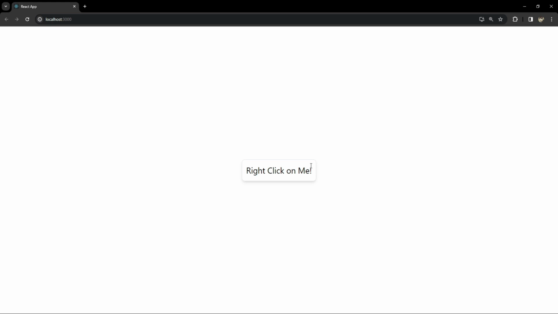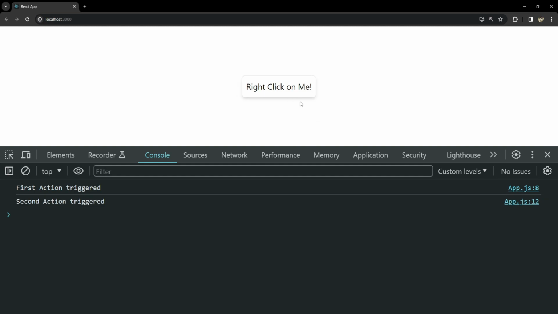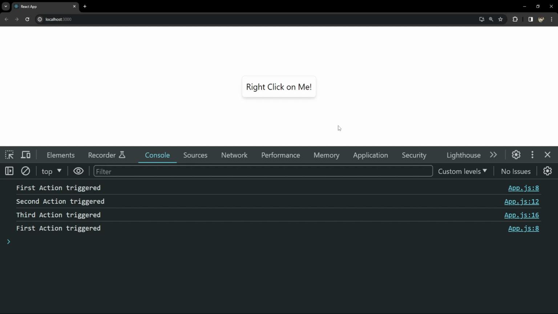When we right click on this div, the context menu will open up from the mouse position, and the actions which are listed are associated with individual functions. So when we click on any of these actions, the function is going to be called. In this case, the functions are simply logging a message to the console indicating what action is clicked. So let's get started and see how we can build this context menu in React.